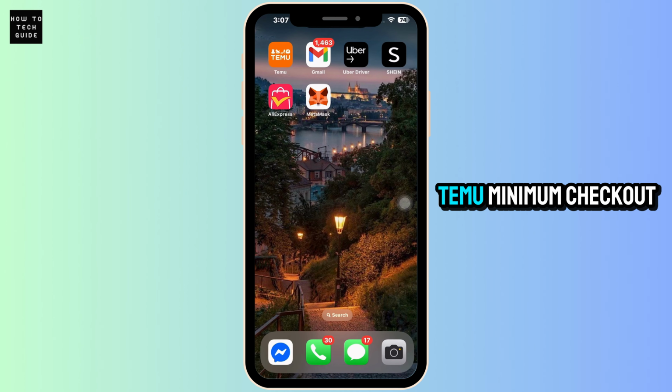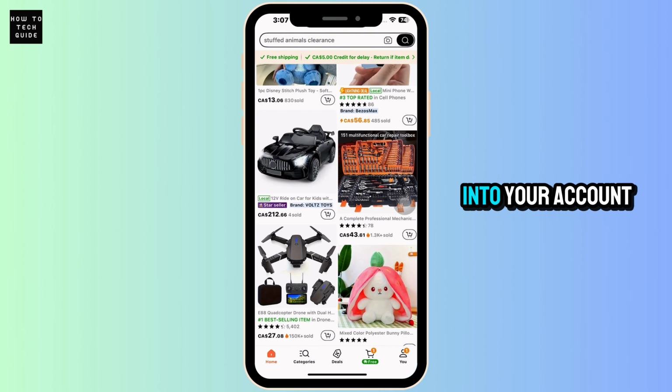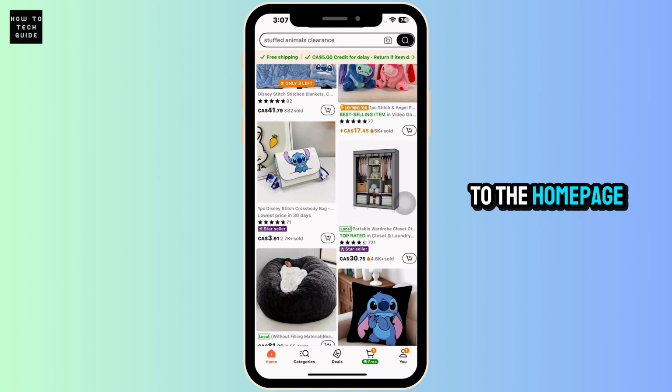How to remove Temu minimum checkout easily. Let's get started. First, launch your Temu app. Make sure you have already logged into your account. You'll be directed to the home page.